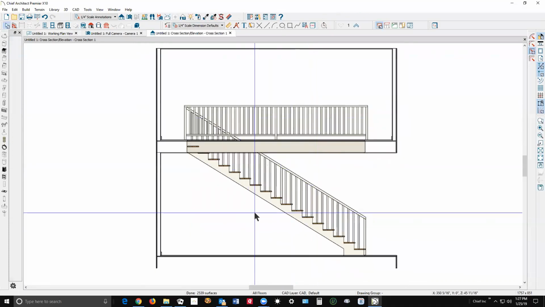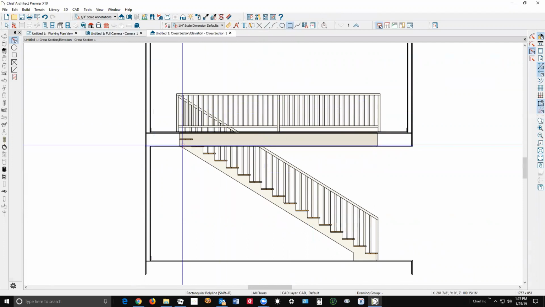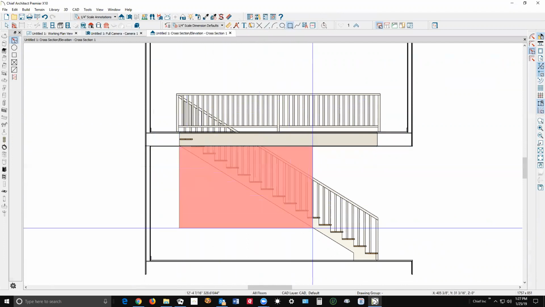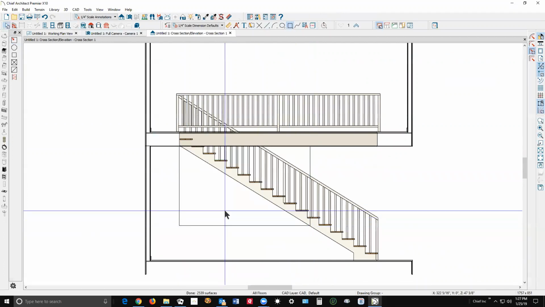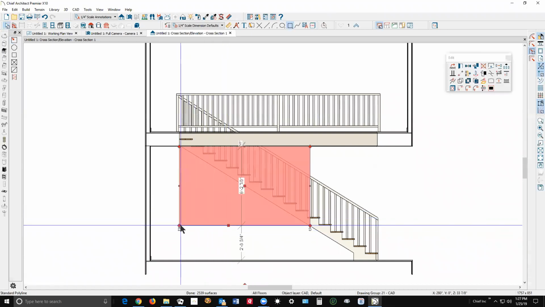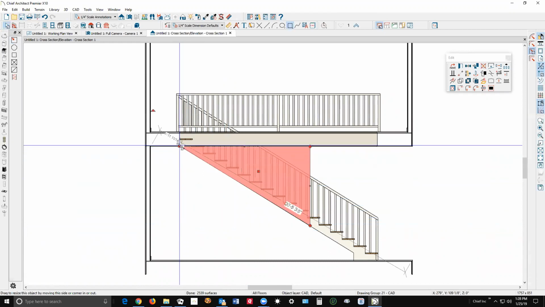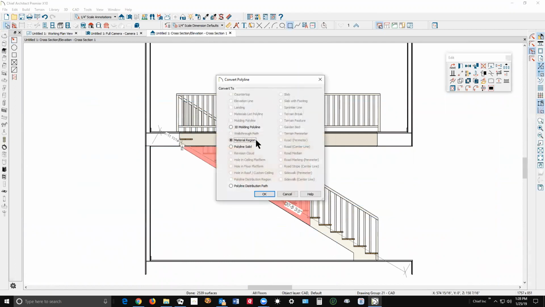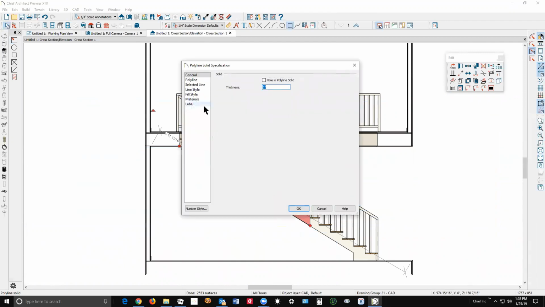So I'm going to do an elevation camera here of this little model. I'm going to go over here to the polyline tool and draw a polyline, a closed polyline. I'm going to take that polyline and make it conform to the stairs. And then I'm going to convert that polyline, left click, get this dialog here, polyline solid, make it wall thickness 4.5 inches thick.